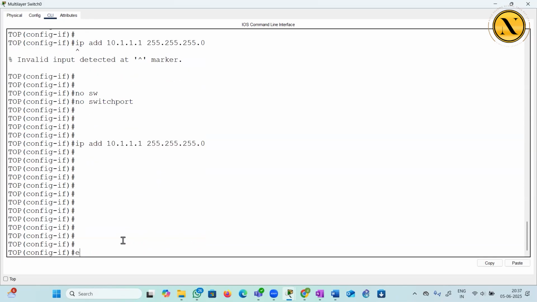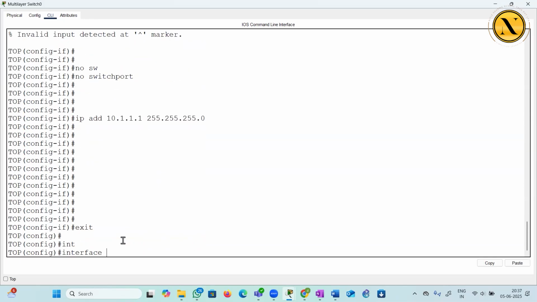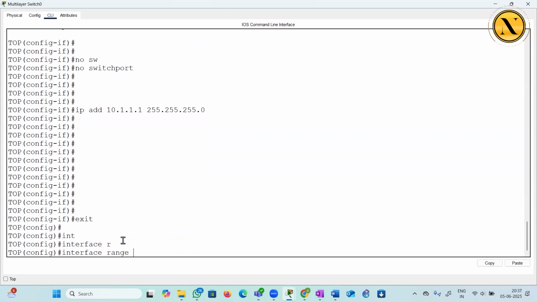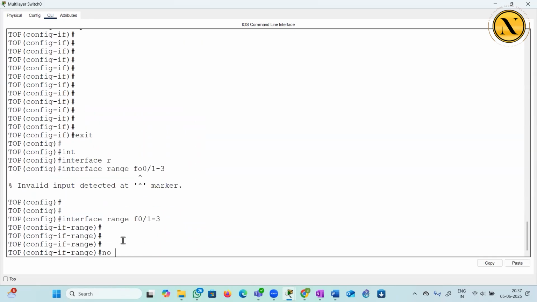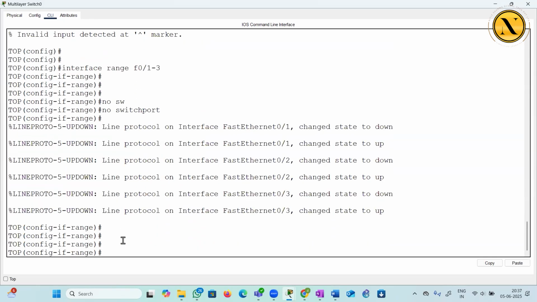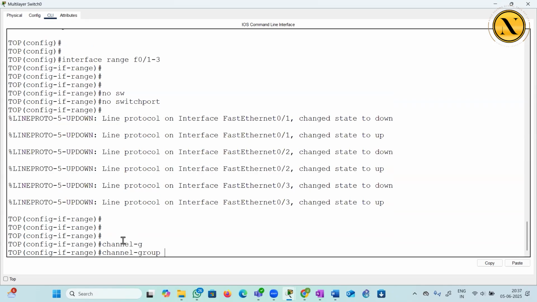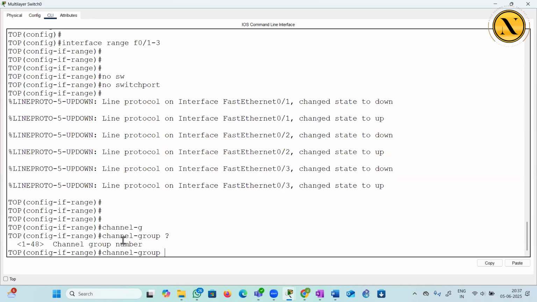Now we'll go and say interface range FastEthernet 0/1 - 3, all the three ports, no switch port, and channel-group 1 mode on. Channel group 1 or 2 or 3, any number. Do you want to keep it same? I can keep it same. If you want to change it, you can give any other number also, up to 48.